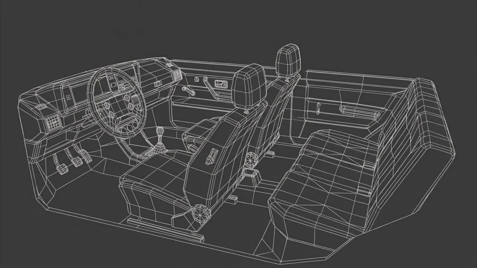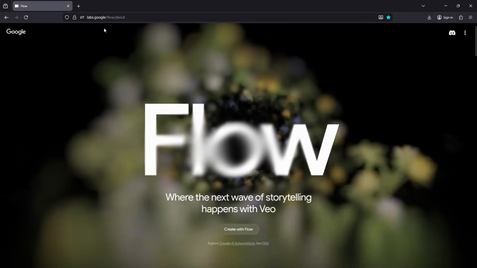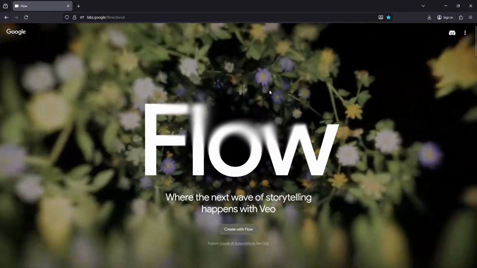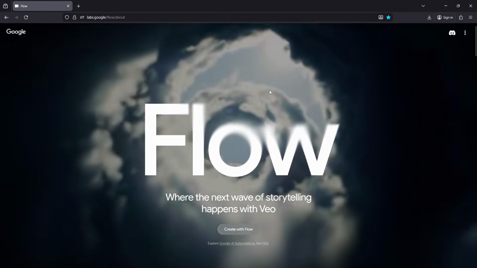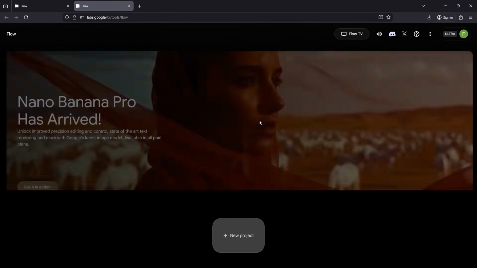Hello, everyone, and welcome. Have you ever wanted to model something in Blender, but struggled to find decent or even any reference images for it? I certainly have. In this tutorial, I'm going to show you exactly how to make your own perfect blueprints and reference images for any project you're working on. The tools we'll be using today are Google Flow and the Nano Banana Pro model. You'll find a link to the platform in the description below.